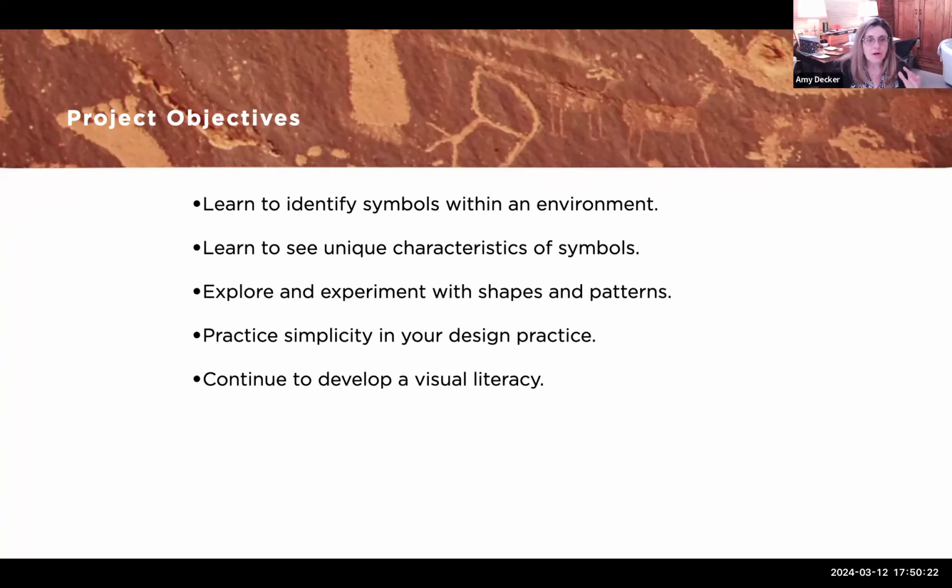So we're going to learn to identify symbols within an environment, learn to see unique characteristics of symbols, explore and experiment with shapes and patterns, practice simplicity in our design practice, and continue to develop a visual literacy.